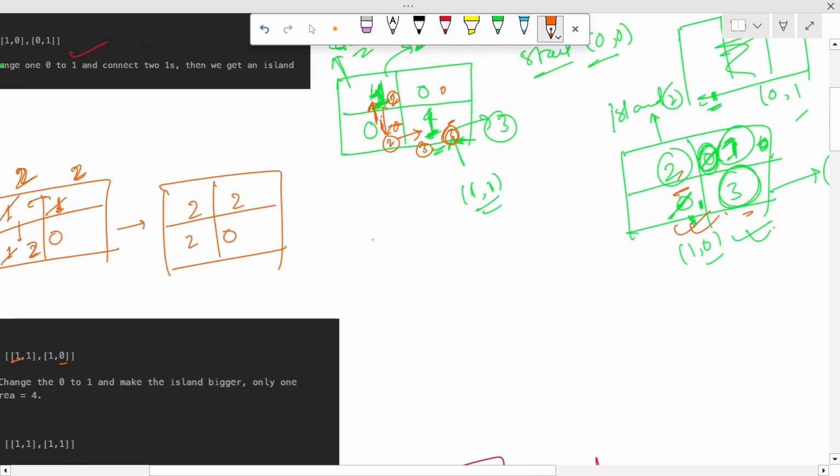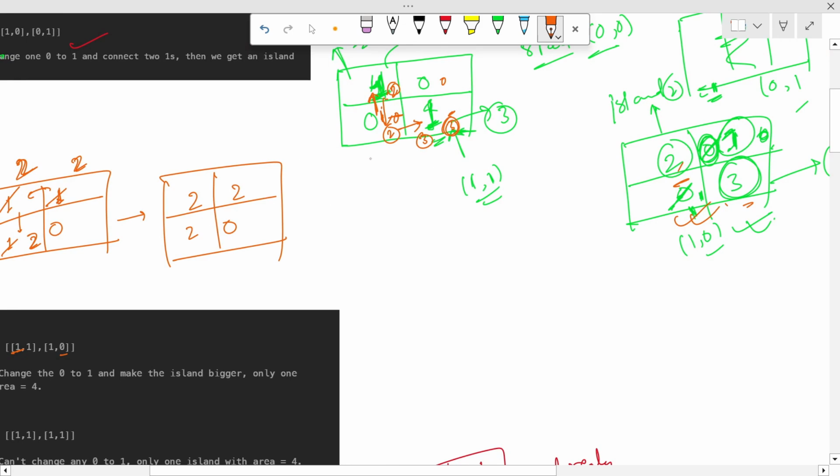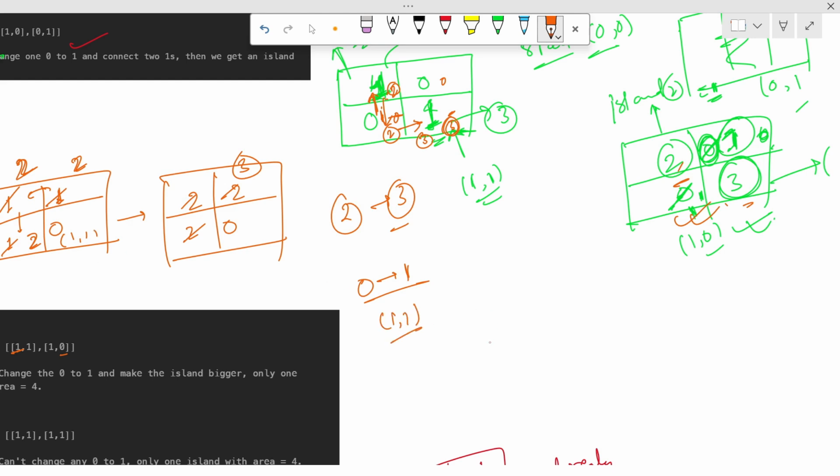Now the island of 2 has size 3, because this size 3 we also have to record there. And now step 2 is we have to change 0 to 1. We change this 1 comma 1, and after changing this 1 comma 1, it connects with island 2 also.